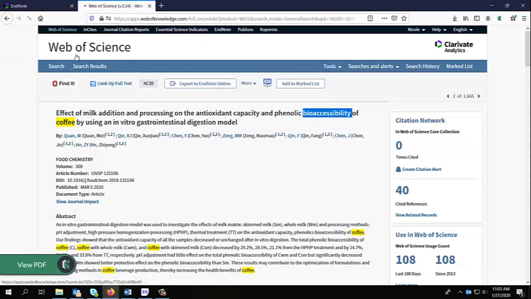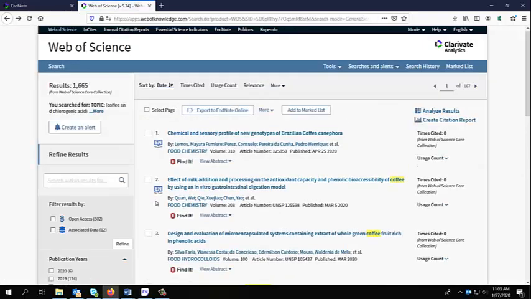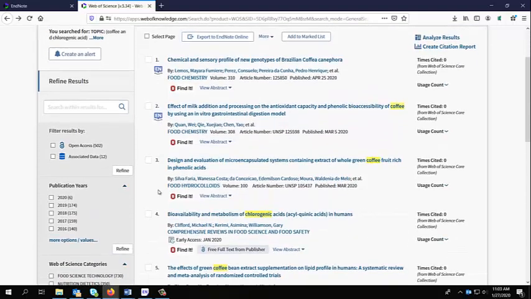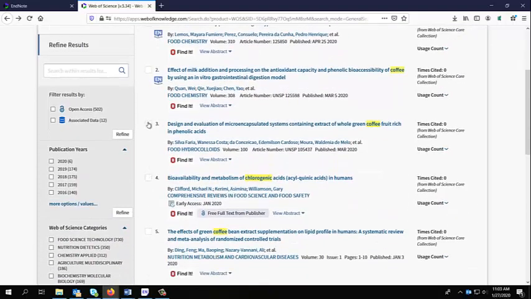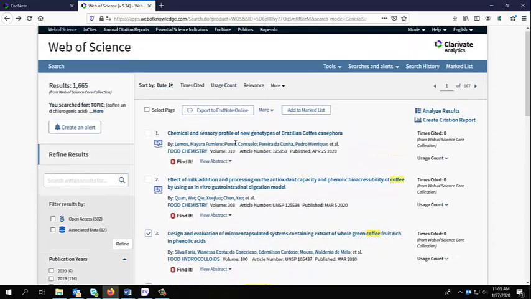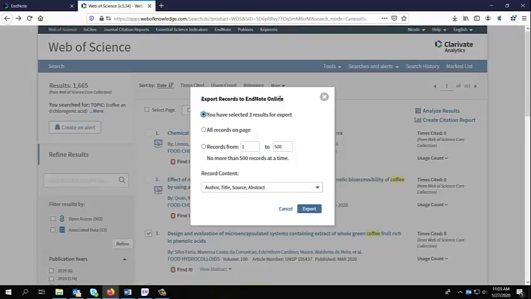Okay, but let's say we want to add a whole bunch of references. The other thing that's cool here is that now I have this little EN by these references, and it's telling me that these records are in my EndNote library. Let's see if we can add multiple references at a time. Let's checkbox those three and then select Export Records to EndNote Online.